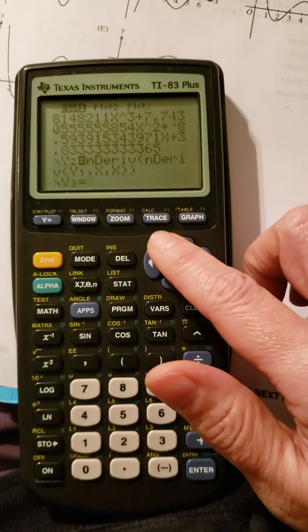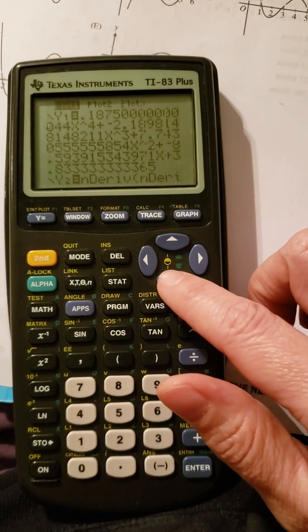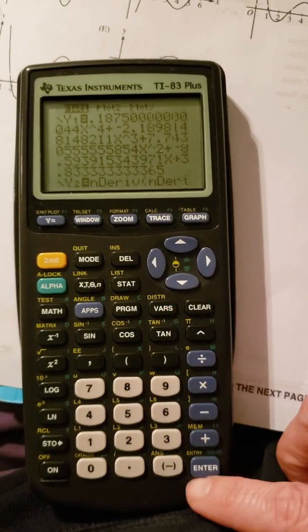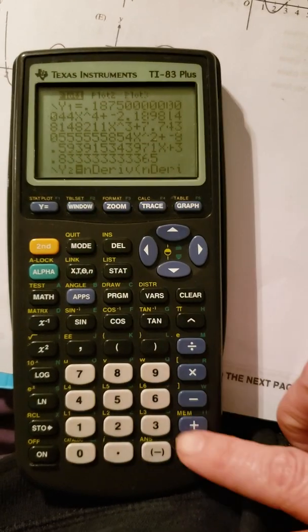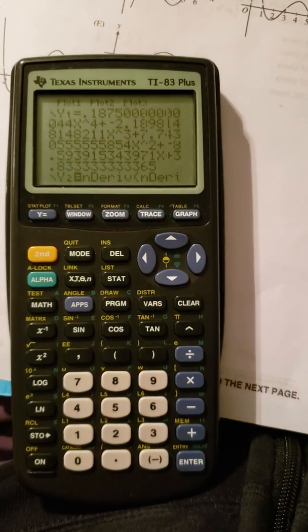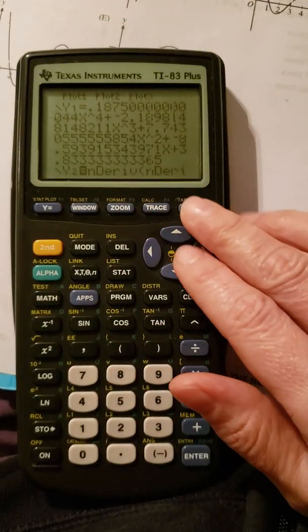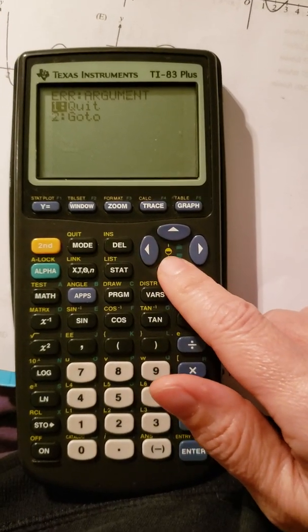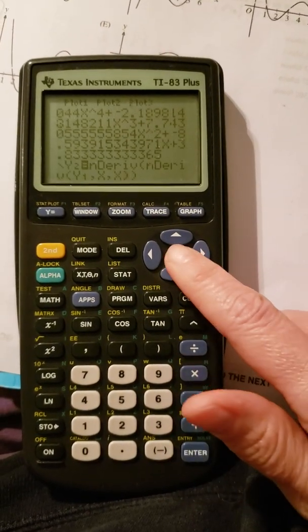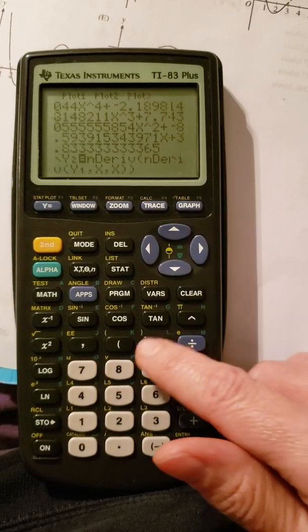Okay, let's try to graph it. So I don't want to graph the function, so I'm just going to take this off, and I'm going to take the plot one off, go up there and press enter. So I don't want the points, the original points. I just want the second derivative. It's not giving it to me. Okay, the argument, it doesn't like it. I didn't think so. Okay, so let's delete this nDeriv.